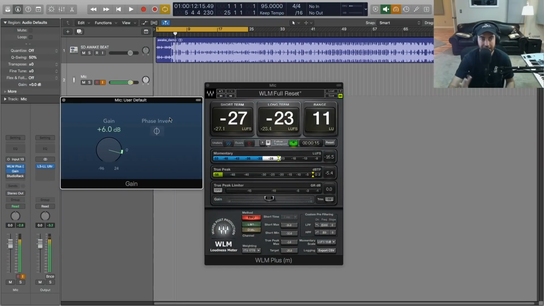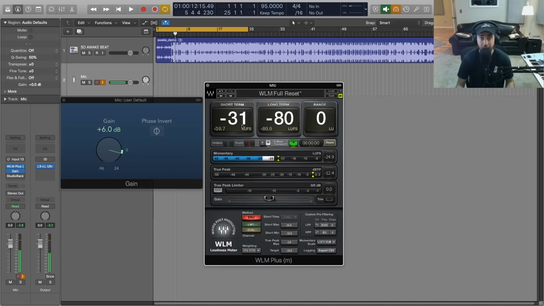All right, so we've got our mic signal coming into Logic right now. I've got a couple of plugins here that we're going to talk about. First, what you've probably been waiting for, which is the optimal level to get your vocals into the DAW and start recording with. So I like to set this to a short-term measurement of minus 25 LUFS. So you'll see that I have our WLM Plus as the first plugin in the chain so that I can measure this.